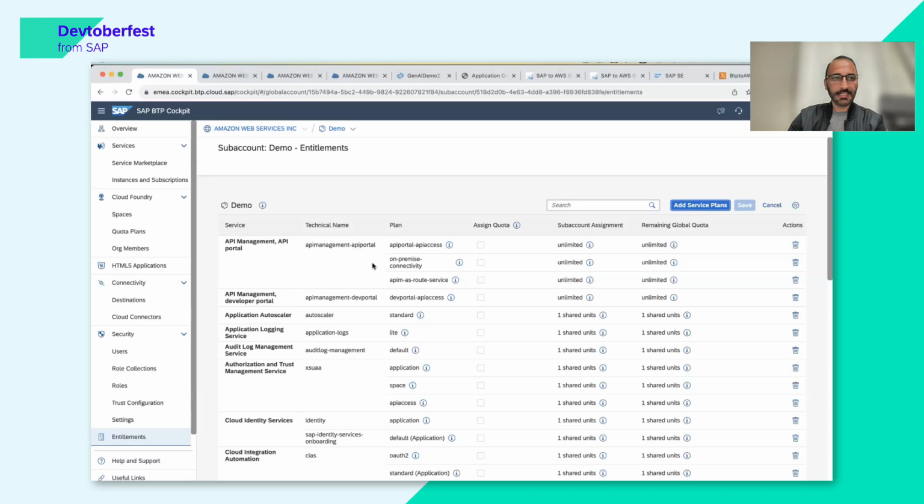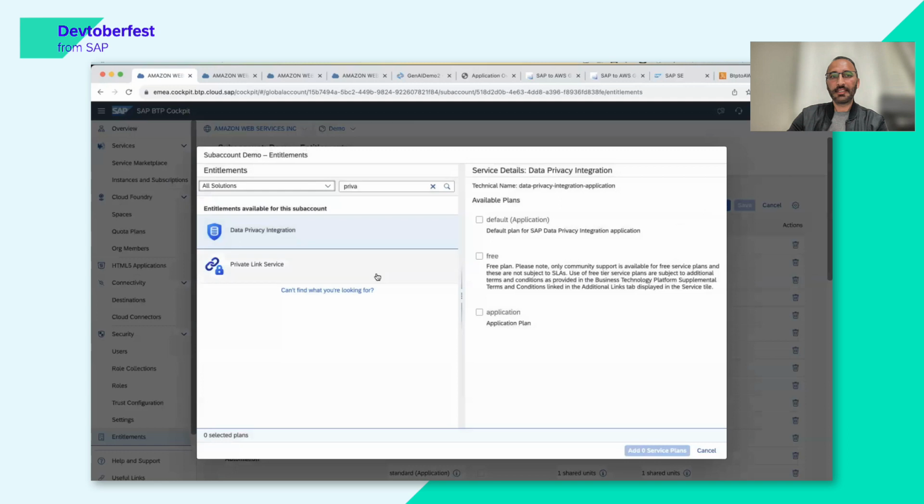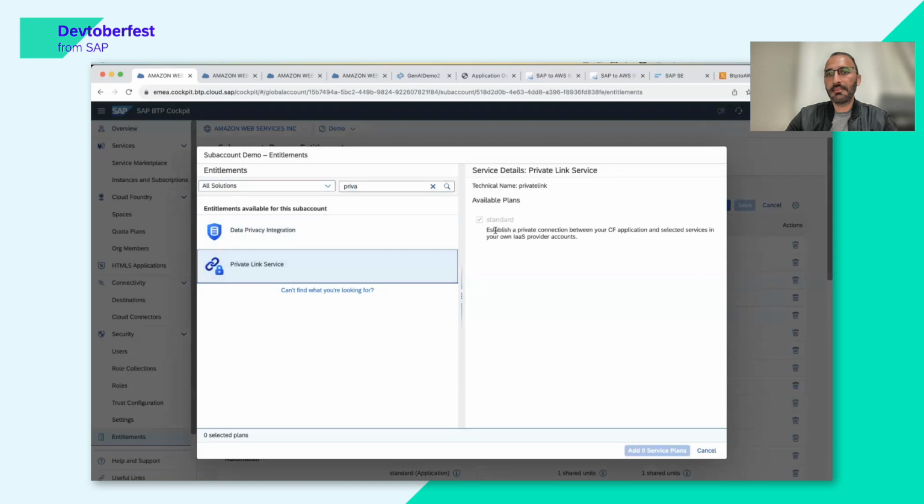So first thing, let's start with how do you get to a private link? How do you add it? The first thing is you go to entitlements, you add a service plan, and I've already written private link. So if you have a private link, you bring it up. In my case, I've already added it, but you can add it here. This is how you're going to add it to a subaccount.